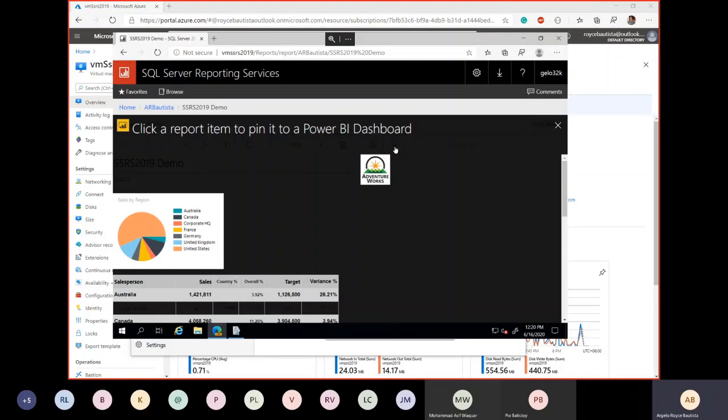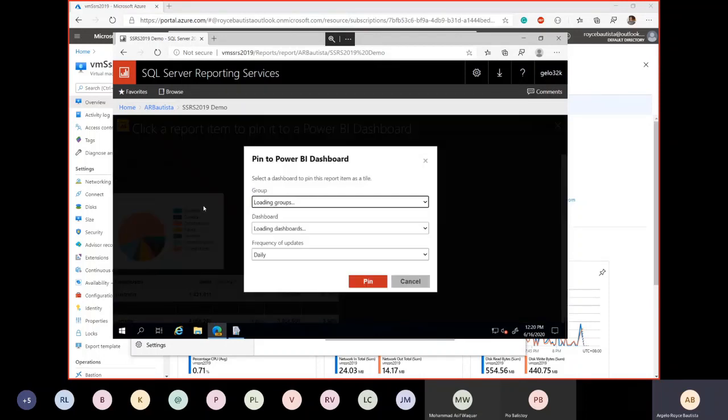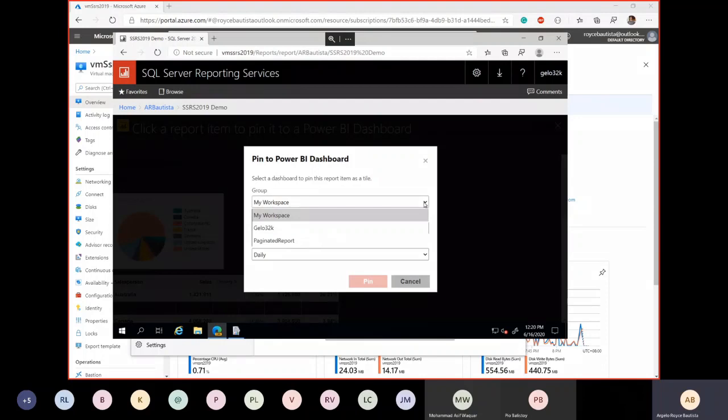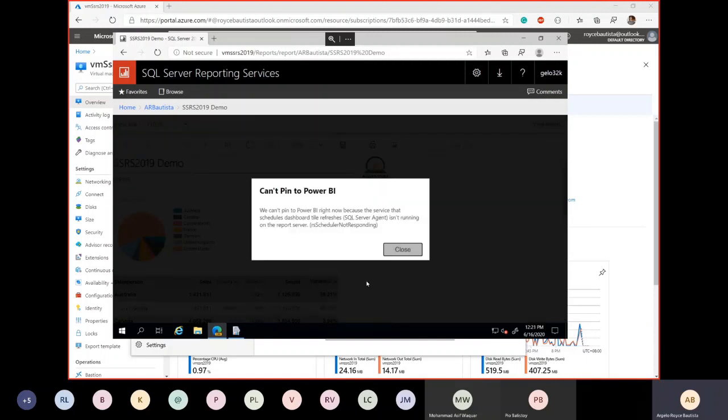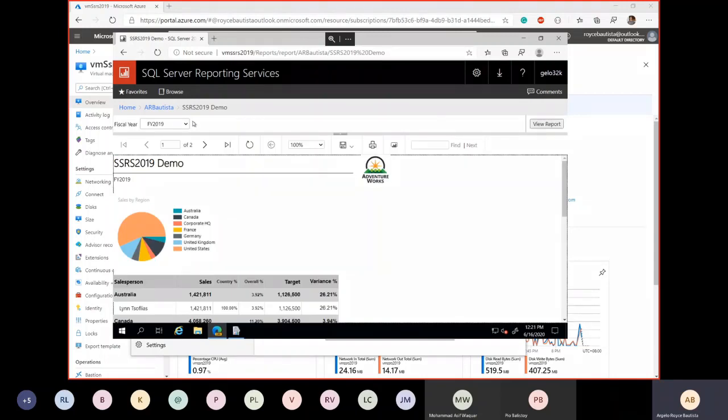So you notice the change in your web UI. You click this one, and then you choose which workspace has the dashboard, and which dashboard you're going to pin it to. Sadly, I wasn't able to configure the SQL Server Agent in the Azure virtual machine, so if I try to pin this, it will respond with an error. Let us move on from that demonstration.